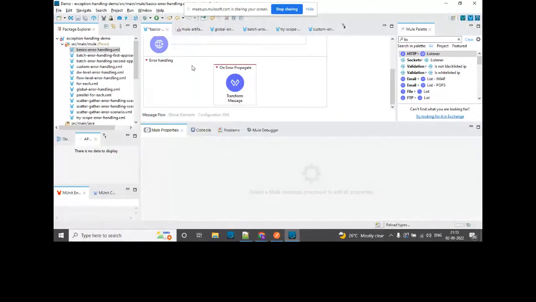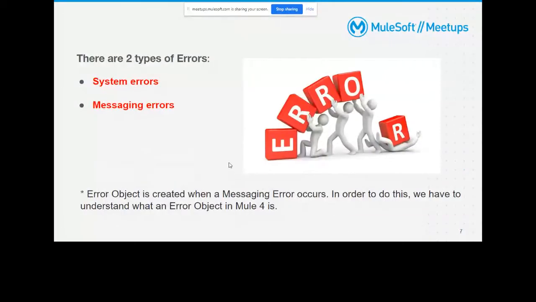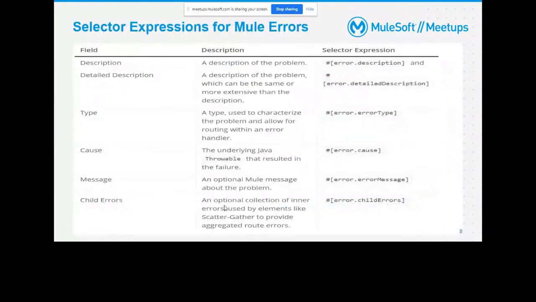Okay, this is about the error object that I wanted to show. Let's go to other slides. We have seen and understood how the error object in Mule 4 looks, and what other components are there in error objects. Description basically gives the description of the problem. Detailed description. Type, you can see error.type HTTP.